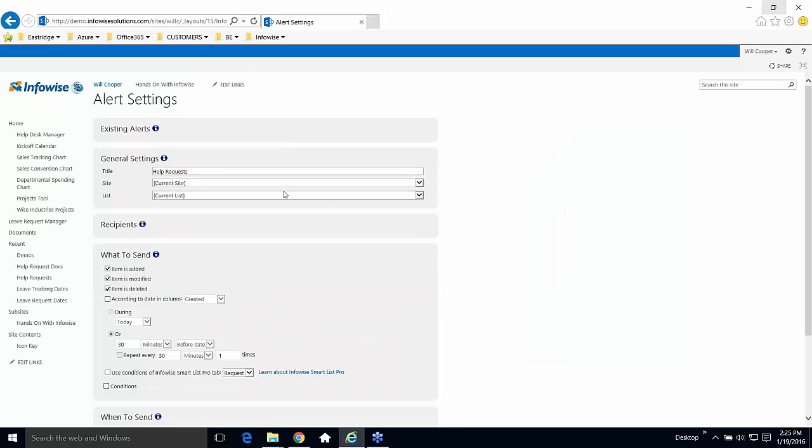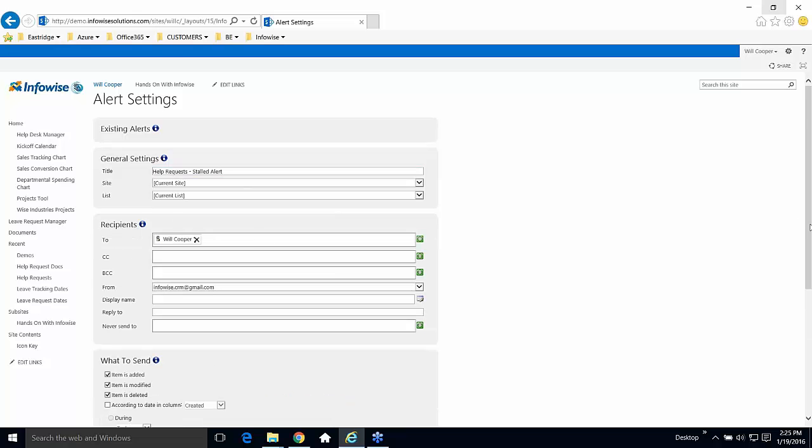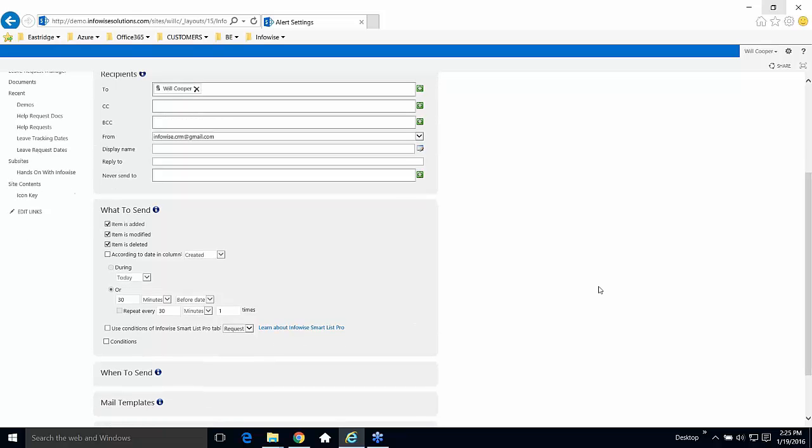So to create that kind of alert, I'm just going to come in from my list. Once again, I just click on the alerts, and this list is called help request. So I'm going to call this stalled alert. And just for our demo purposes, I'll make it go to myself, but you know that you can use whichever people you need. And I'm going to have special conditions. So I want my conditions checked every time this item is modified, but also I can do it according to a date, and I can do it on a recurring basis.